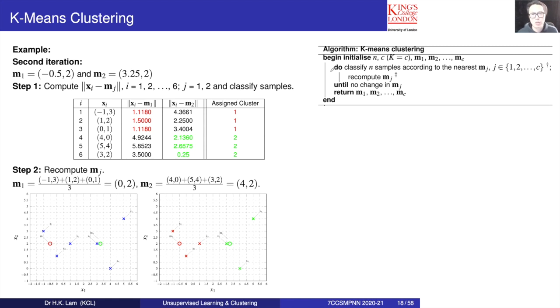Now, if we do not stop, we go back to the top, using the new centers m1, m2 to compute the distance. When you look at these figures, this is the new center m1, this is the new center m2, and we are going to compute the distance between x1 and m1, x1 and m2. So we come up with these two columns. According to this, we are going to determine which cluster xi belongs to.